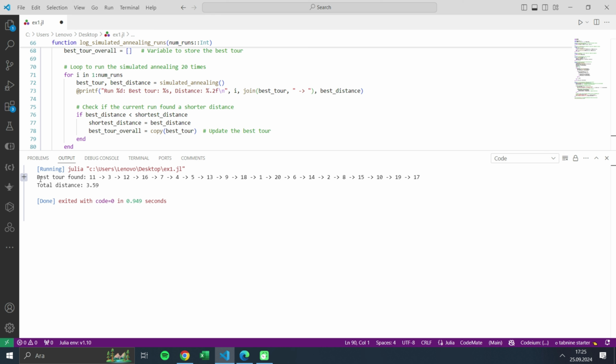What happens here? First, best tour found, and some numbers here. This line shows the best route found by the simulated annealing algorithm after running it. The tour starts at city 11, then visits cities 3 and 12, and so on, in the order shown until it completes the loop and returns to the starting point. Each city is visited exactly once before returning to the first city.